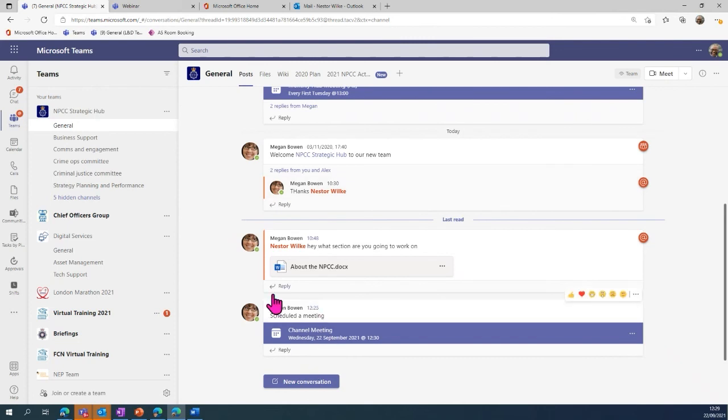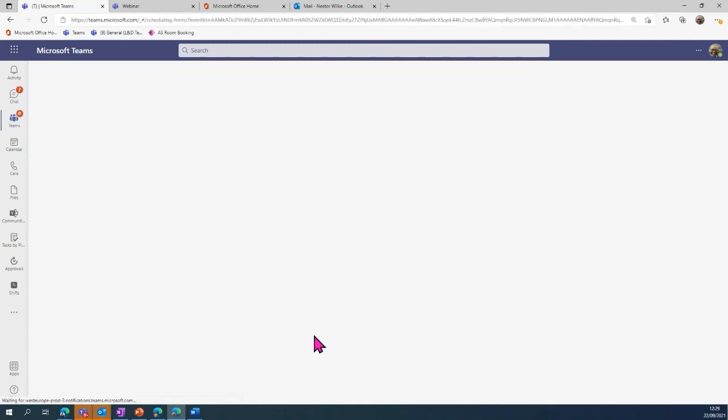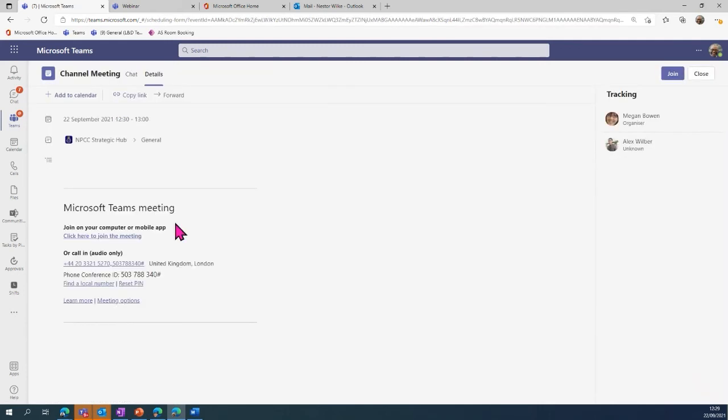Remember Megan popped in this meeting just now. Nesta's not a member of this or hasn't been called out as an attendee. So what Nesta could do is go into this and say, actually, I really want to attend this meeting, and he can add it to his Outlook calendar. That's a really good top tip. If somebody puts a channel meeting in the diary and they've not called you out, it won't appear in your Outlook diary, but you can still see that diary event within that channel.